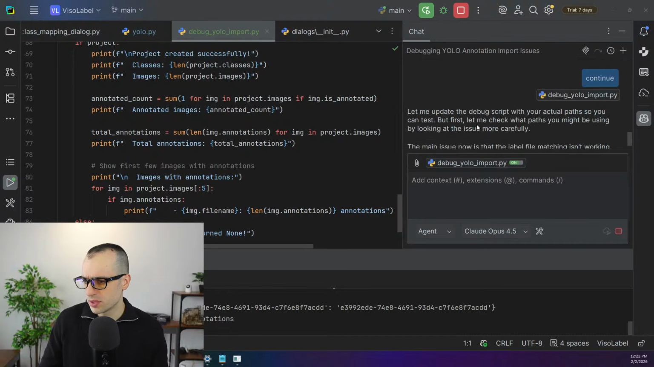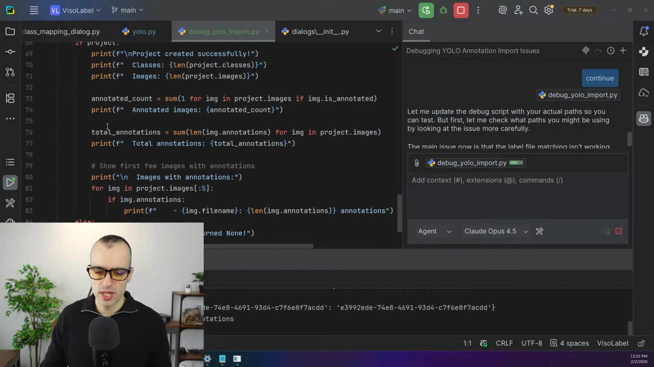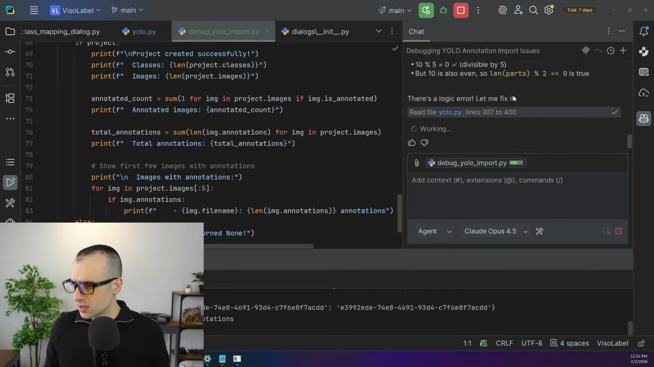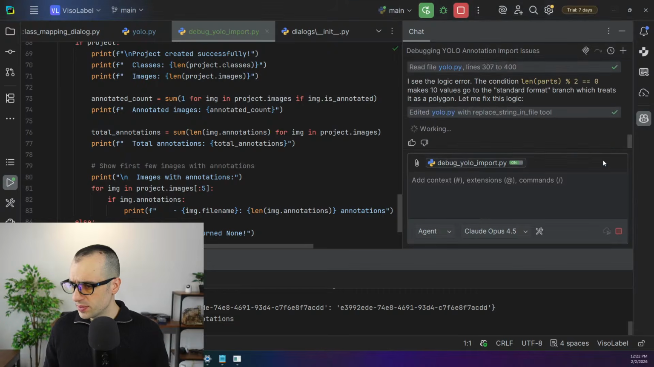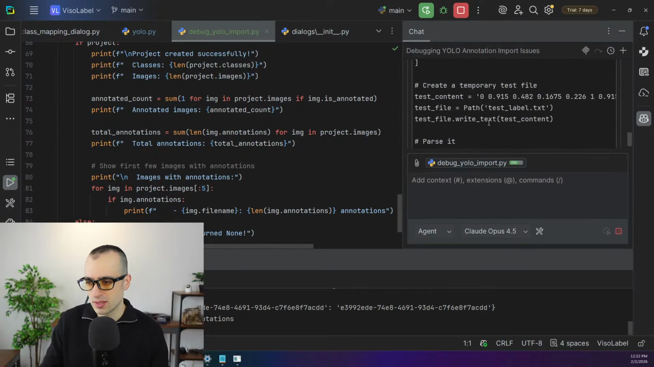Here it seems quite off topic, to be honest, the Copilot. If it doesn't solve the problem now, I will close this Copilot chat and try to dive deeper, step by step. I will have to debug it more by myself. So keep. I see the logic error. The condition makes 10 values go to the standard format branch, which treats it as a polygon. Okay, I see. Now it's only loading polygon annotations and not bounding box annotations.